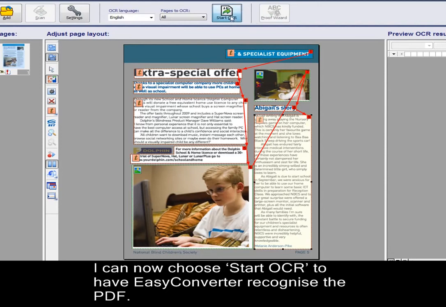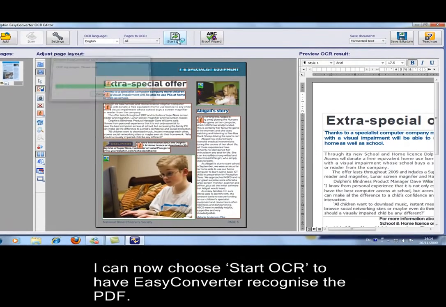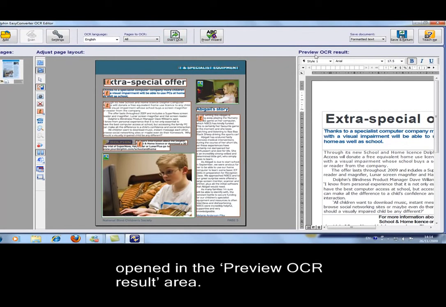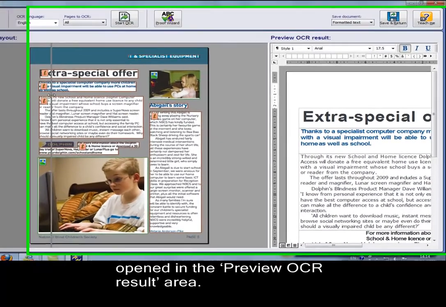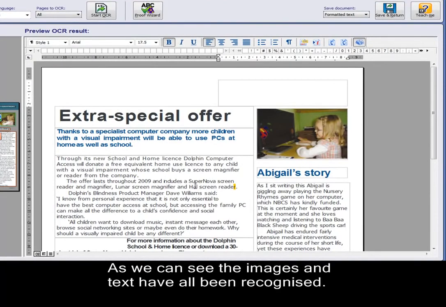I can now choose Start OCR to have EasyConverter recognise the PDF. Once the recognition has finished, my document is opened in the Preview OCR Result area. As we can see, the images and text have all been recognised.